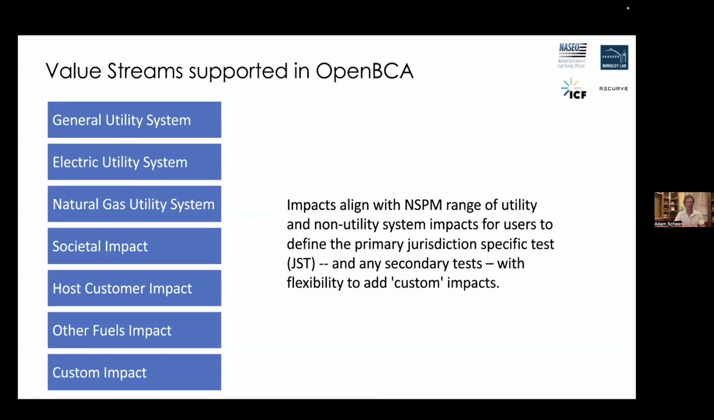Natural gas utility system. I don't want to read them all, but the OpenBCA will handle everything from host customer and societal impacts to your traditional energy system impacts, and will allow you to configure distributed fuels, or delivered fuels I should say, things like oil and diesel, as well as even custom impacts. So you might have a program that saves water in addition to saving natural gas, and you want to be able to value those water savings or whatever it may be.